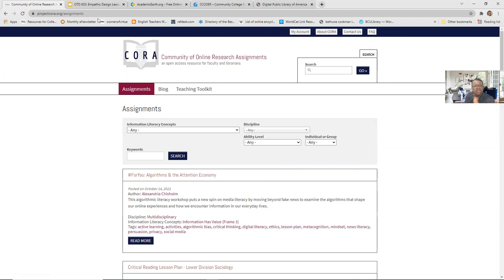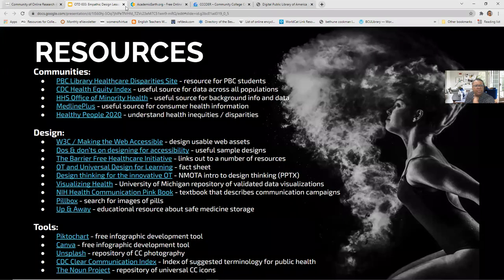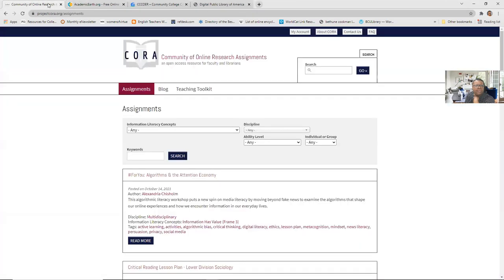But that's CORA. So I think it's pretty straightforward. It's a place for you to find assignments, research assignments based on your discipline. So it's something that you don't have to start from scratch.